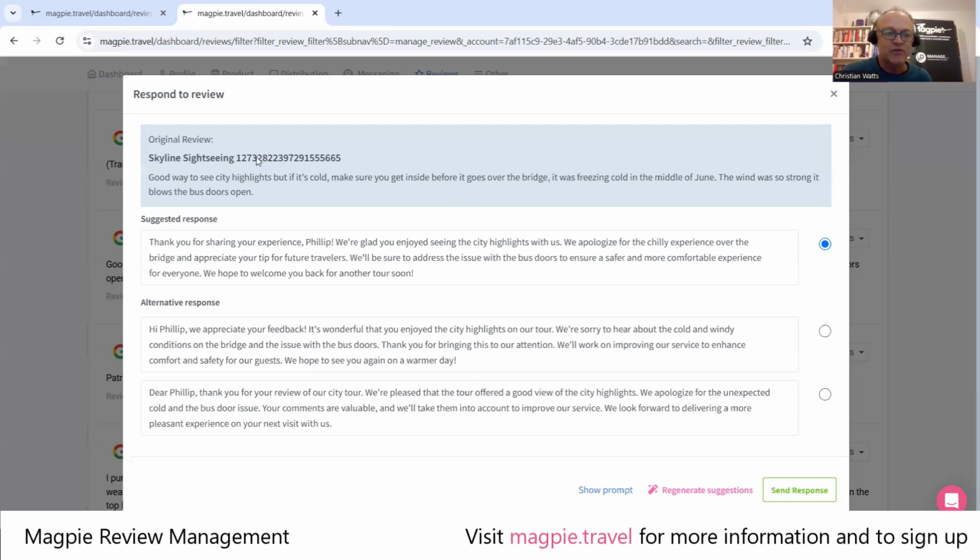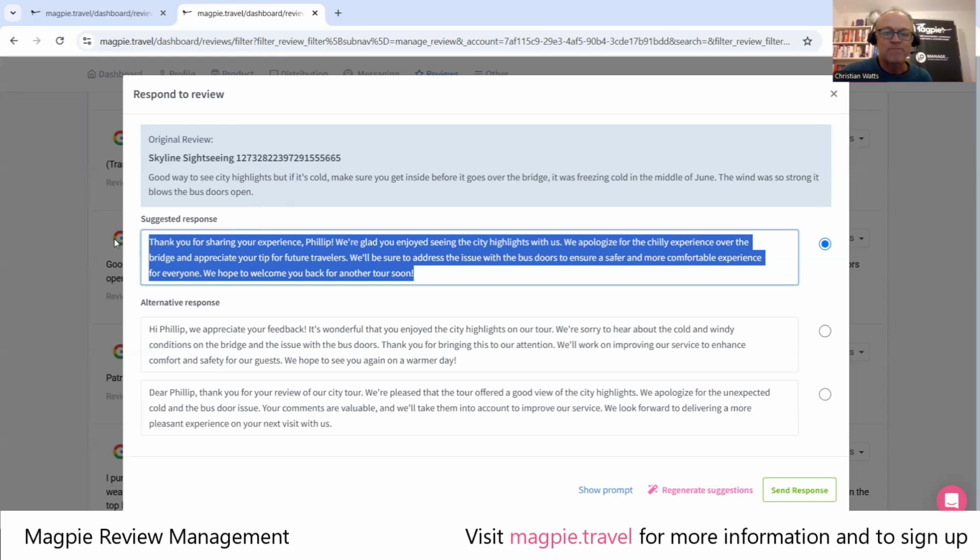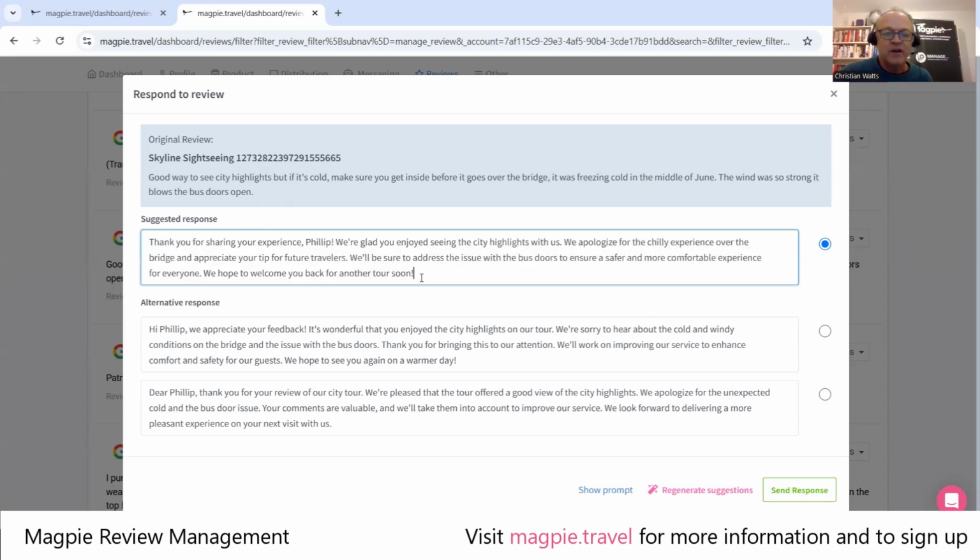So now it's read this review that came in and it's given us a suggested response to that review. You can look at that, you can go in, you can edit, you can delete, start again. You can use one of these other alternate responses, and you can also edit one of these and send it back. All AI generated, really good results.